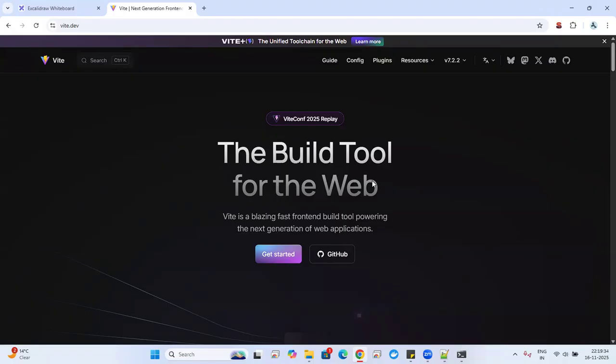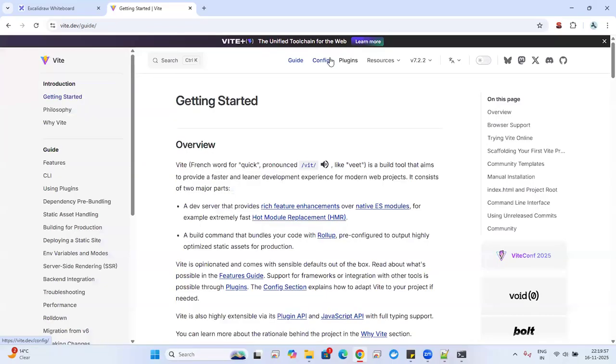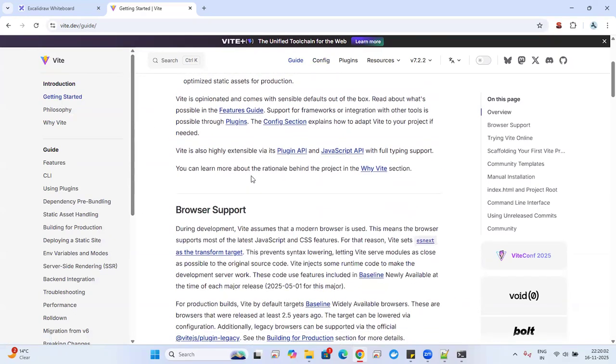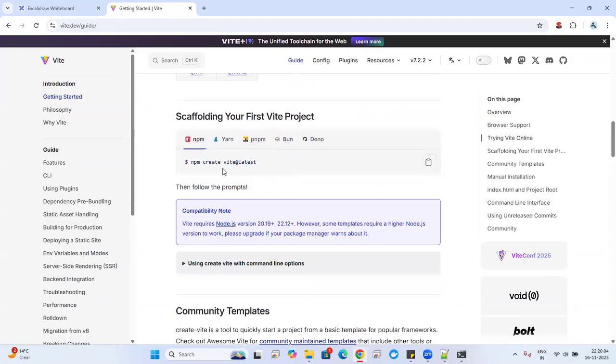Through this you can download everything. It is lightweight, and bundling and running are fast. So it is a build tool for the web. Vite is a fast build tool powering web applications, and through this we can create the application. So go to the guide, scroll down, and you can see the npm command here.